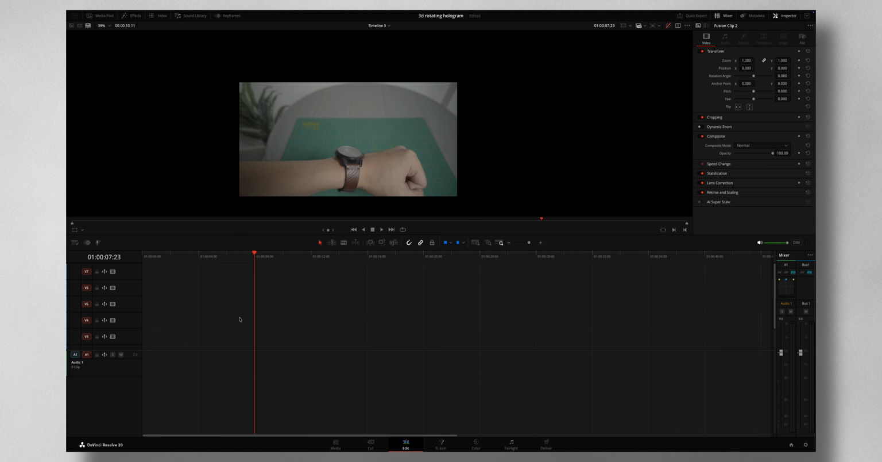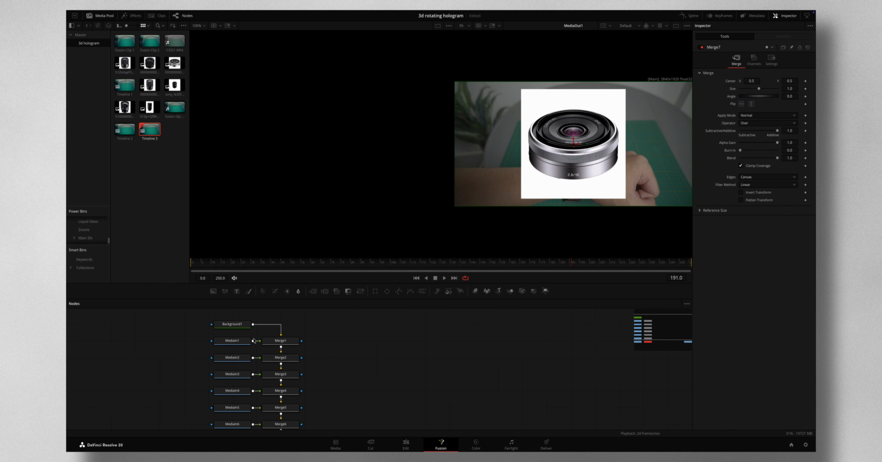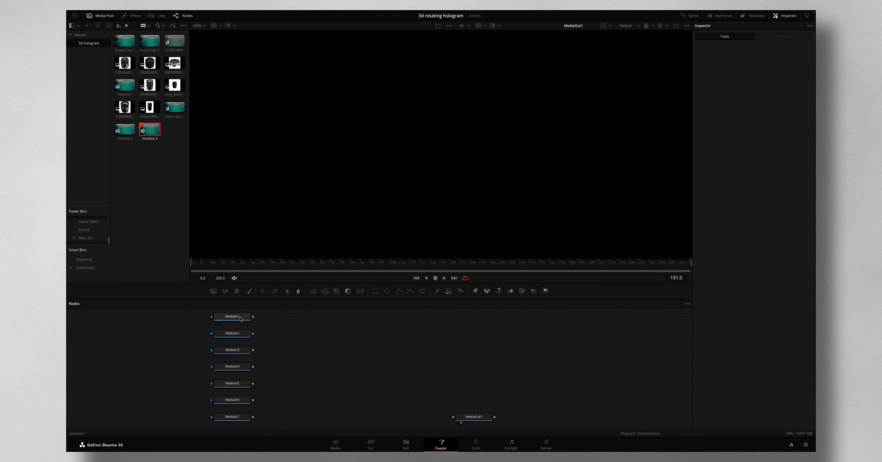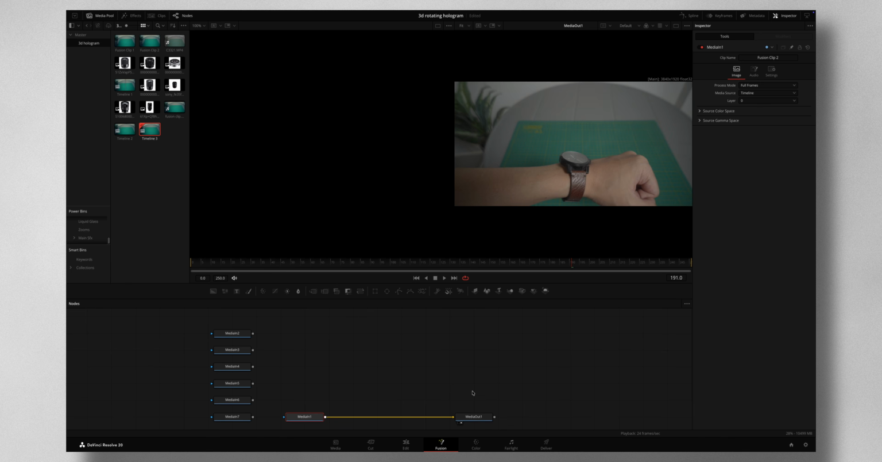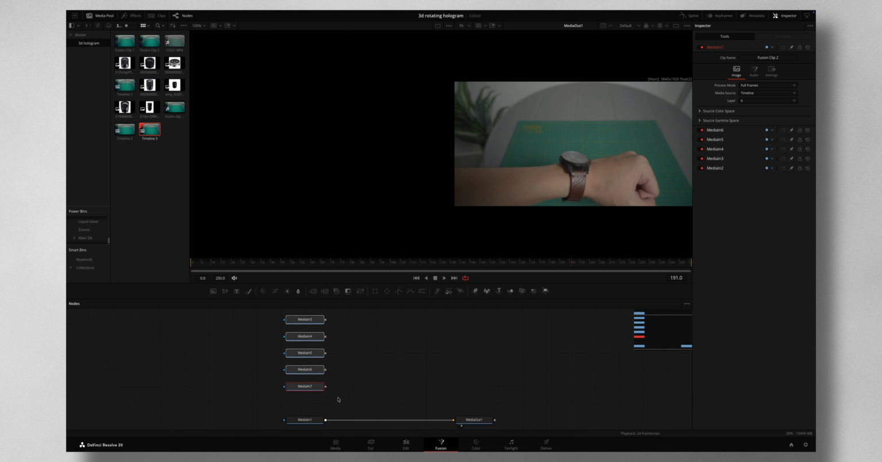Now let's come to Fusion. Automatically it has created a node structure like this, but you don't want this. You need to delete this background node, and let's delete all these merge nodes. So the media one is the main footage. I'll just connect it like this to the media out, and all these are the images, so I will leave it here. Now we need to convert this to 3D image.